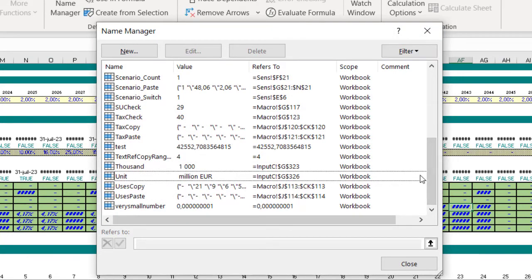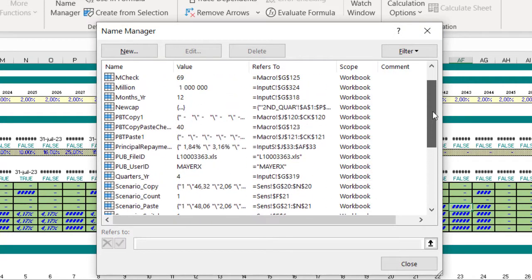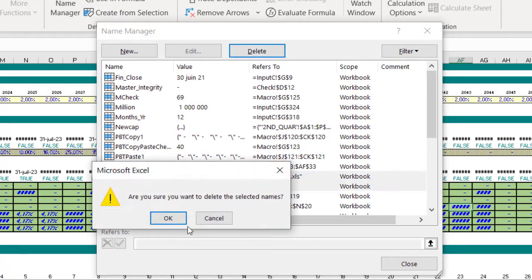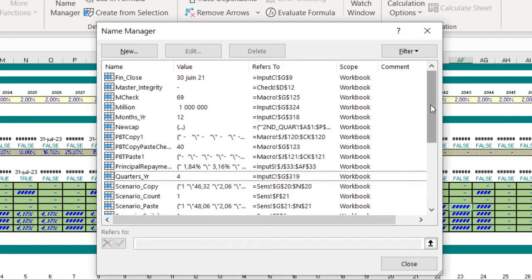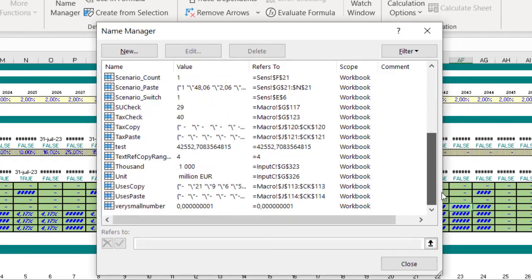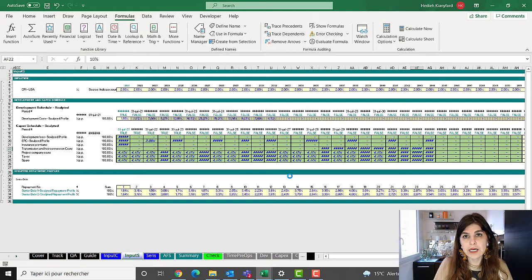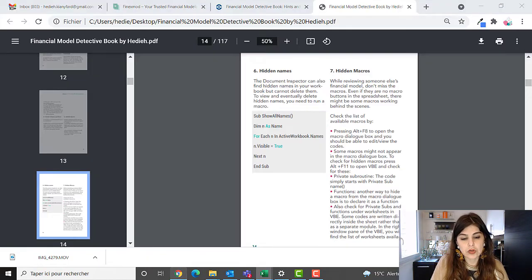I can also filter it, but I think we are done. As you can see here, there are no links to external sources. So I'm done, okay? I'm going to close it and save it, Control S if you're working on Windows. And is that it? That's the question. And I'm going to do the last step that I mentioned also in my book.